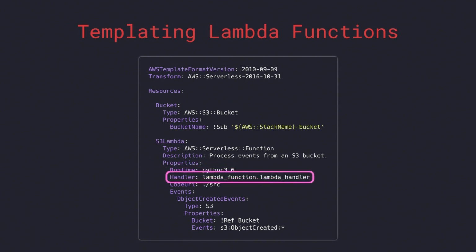And then I'm telling it where the handler is. On the first half of that, I'm telling it what the name of the file is. On the second half, after the period, I'm telling it what the inner function it's going to execute is. So if you remember back to my very short Hello World example, consider that was one file called Lambda Function, and then that inner function that said Lambda Handler, that's the handler.